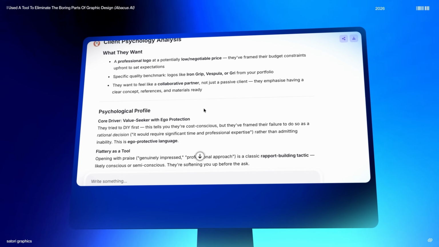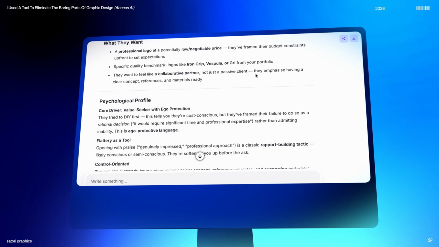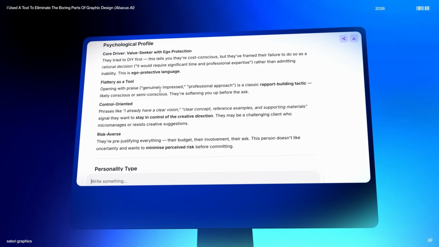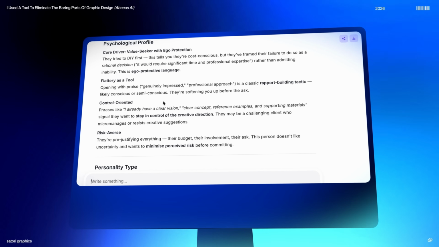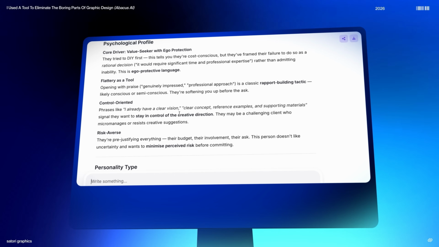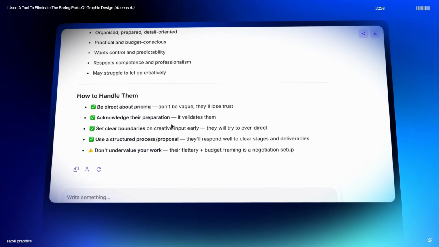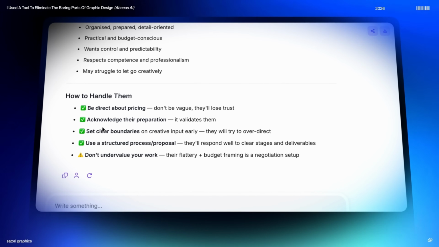And as you can clearly see, the AI has gone above and beyond with a psychology profile, and it's actually picked up on nuances like how they don't want to just feel like a client. They've even given me their apparent personality type, which is pretty wild. But then down here, the best practices of how to interact with them.